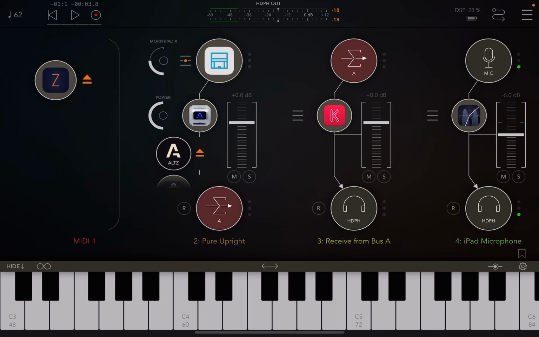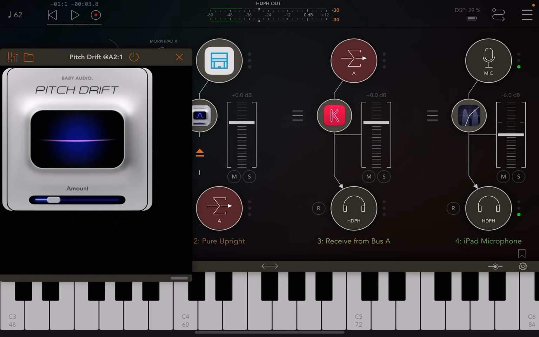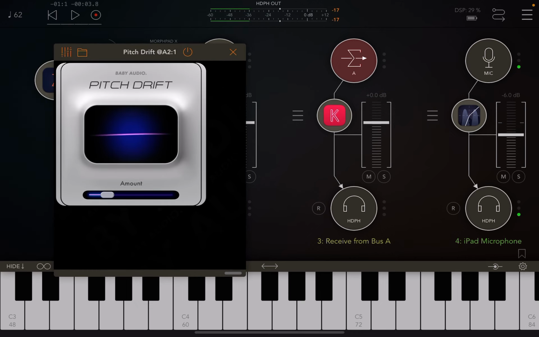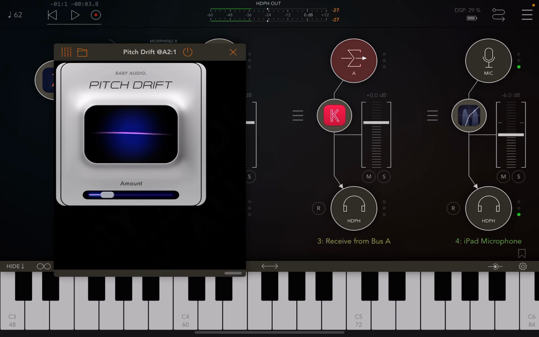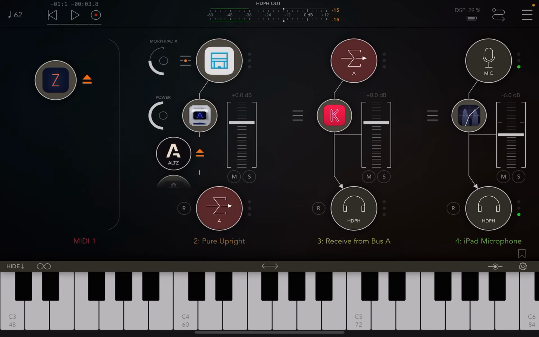So here's what it does without it, with it. So it's kind of got that little pitchy thing going on, which I don't know what exactly it is doing, but I like it. And so you have speed and then the amount that you're going to do. It's a free plugin. Try it out. Baby Audio Pitch Drift.